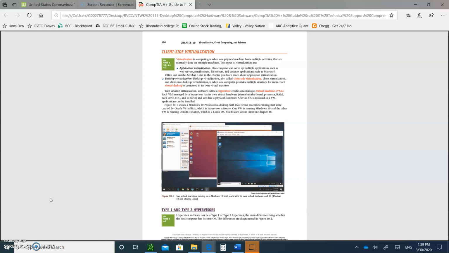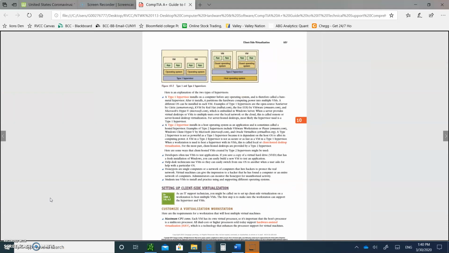So the two types of hypervisors: type 1. Type 1, please write this down. Type 1 is the hypervisor installed on a computer before any operating system, and therefore it's called a bare metal hypervisor. After it installs, it partitions the hardware computing power into multiple VMs, virtual machines. A different operating system can be installed in each VM.